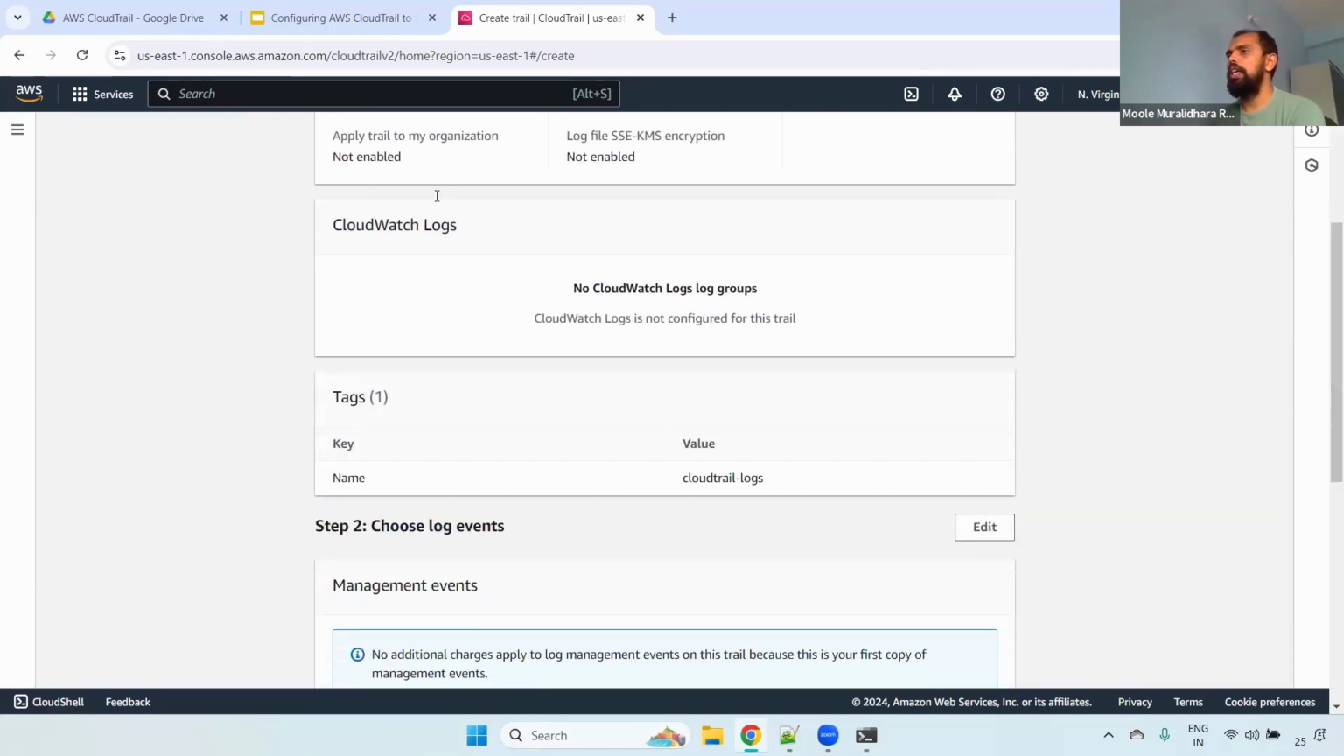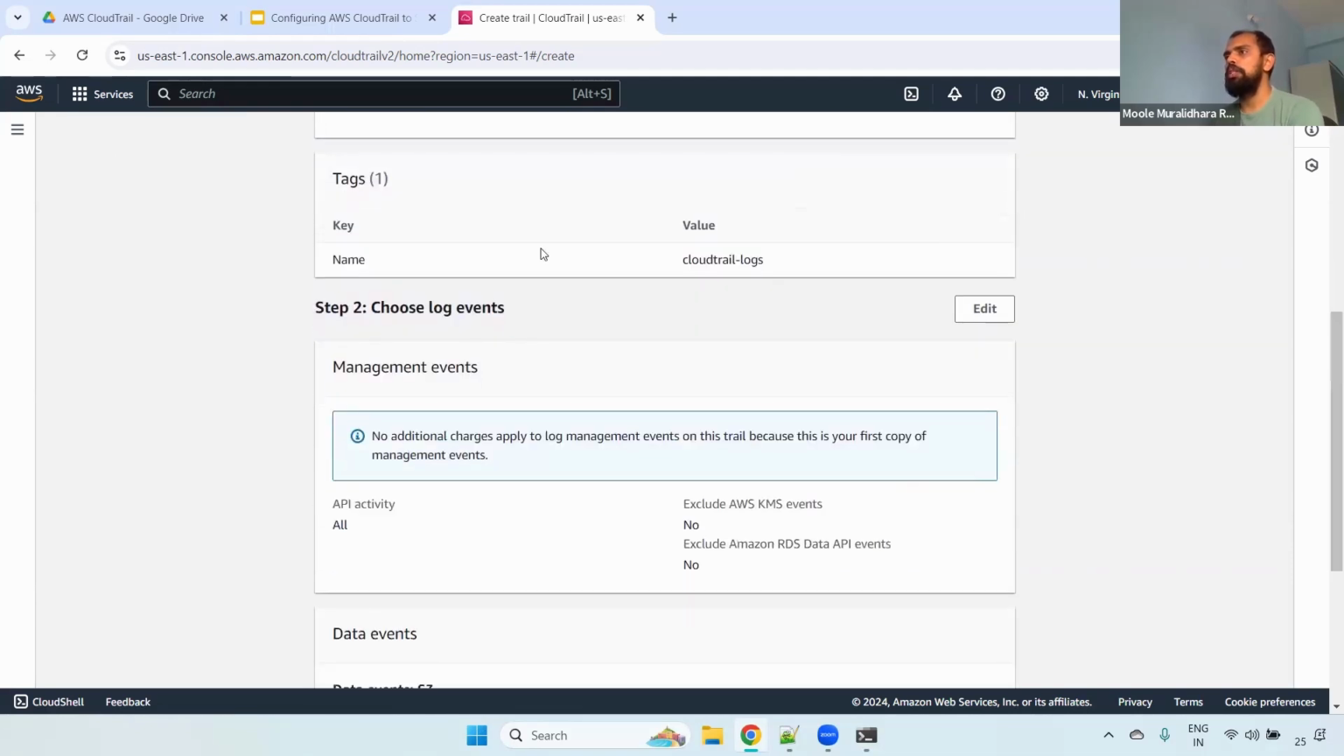Understand, right? Currently, we haven't enabled any CloudWatch logs, that's why it is showing empty. And here you can see that specific name, and also you can see the choose log events.